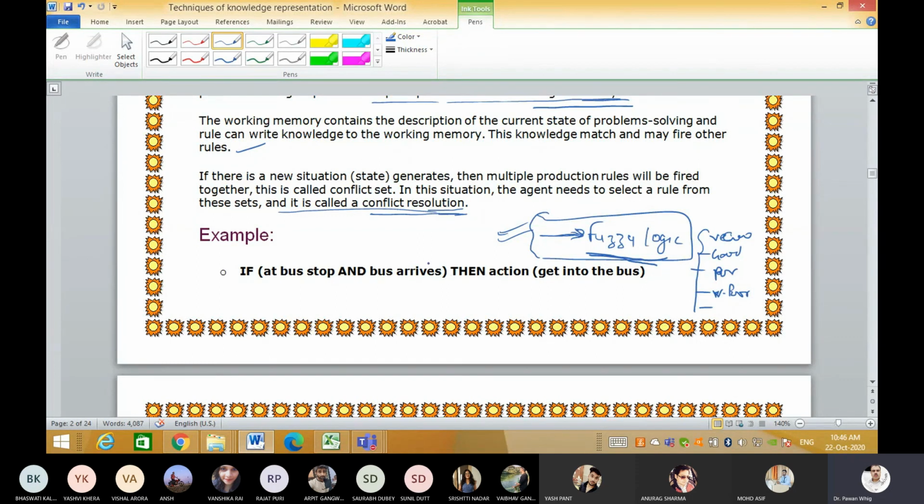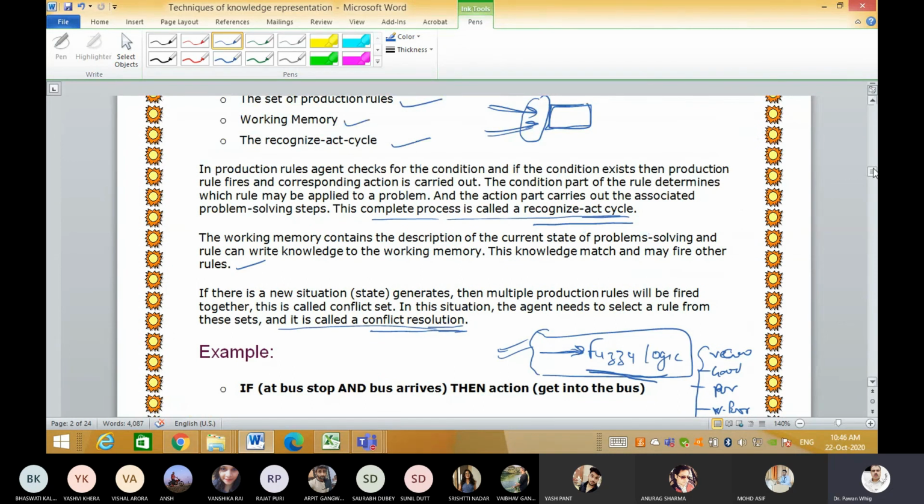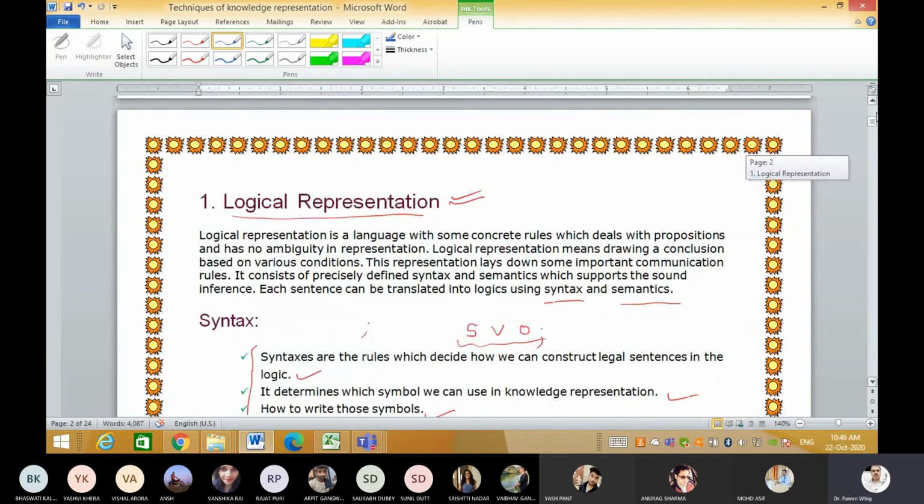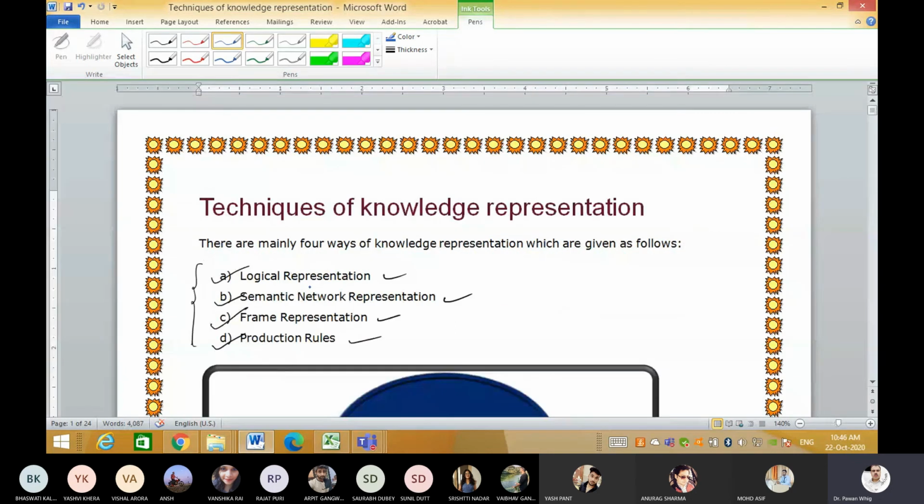What are the various techniques? Let me quickly show you what we covered today. Number one is logical representation, in which we covered propositional and predicate logic. Then we covered semantic network representation. In semantic network, there is a semantic tree, and then frame, there is a facet and objects, and in the production rule, it's a set of rules.